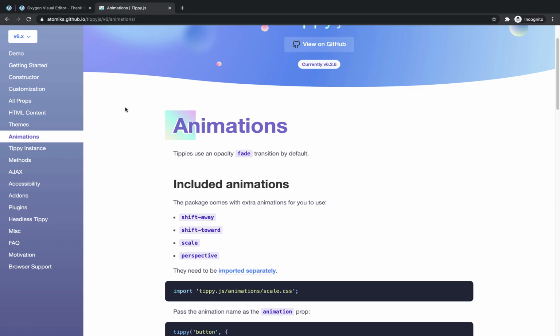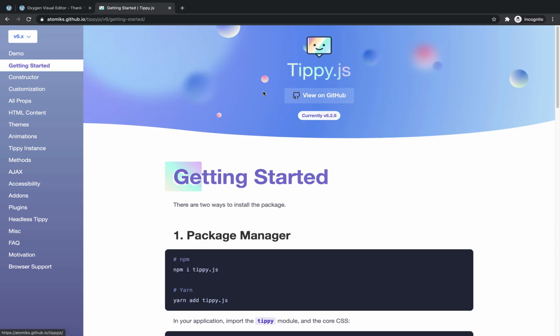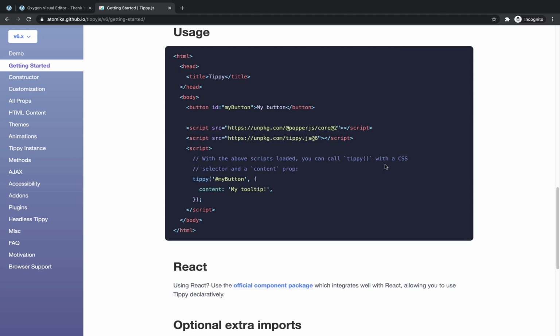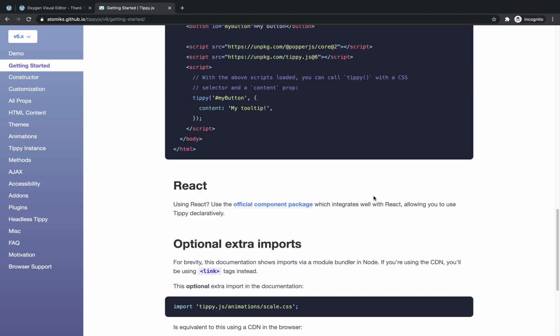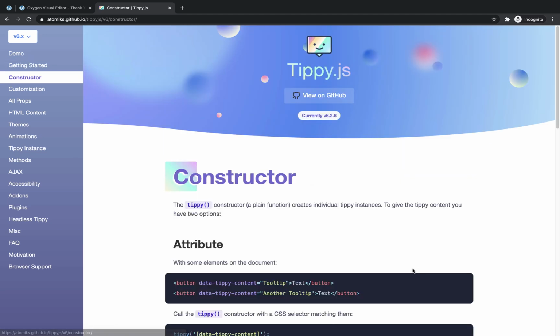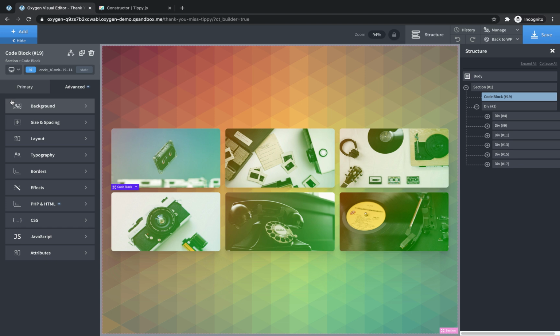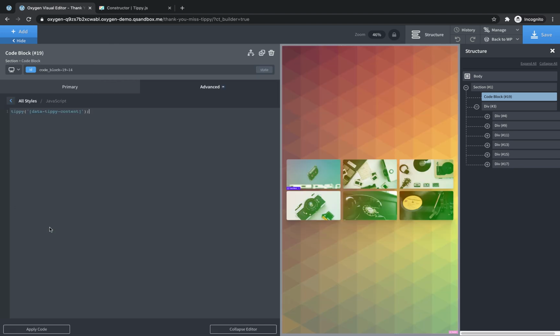So let's go back to Getting Started, and here's where you're going to find how to initialize this. We go down, it shows us some HTML. We don't need that. And actually, it's going to be under constructor. Here we go. So basically, all we need to do is call the Tippy function on elements that have the data-tippy-content attribute. So we can just copy this, and we're going to go in here and go to the JavaScript tab, and we can paste that in.